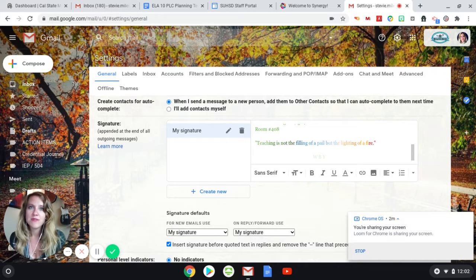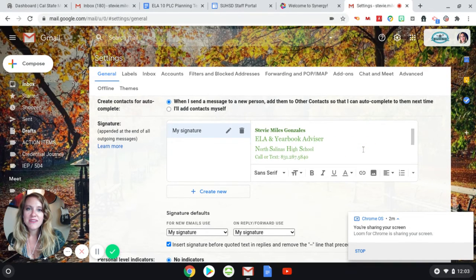Lots of us teachers do inspirational quotes. Lots of professional people do. You can do that if you want. You could pick a quote from your favorite song or a favorite piece of writing that you really like. There's lots of different ways to do that. You can change the font here. You can change the size, sort of the style here, and even the text colors.